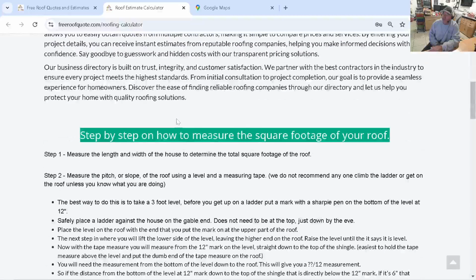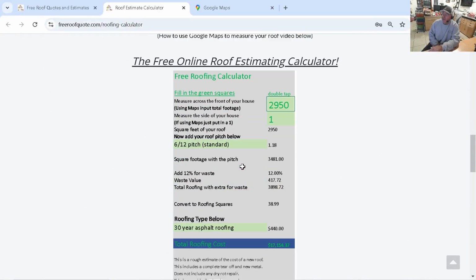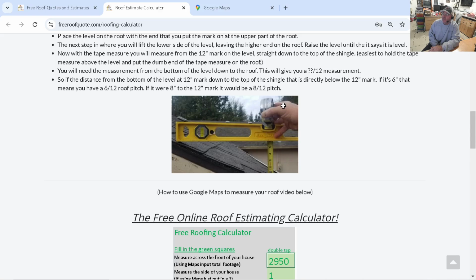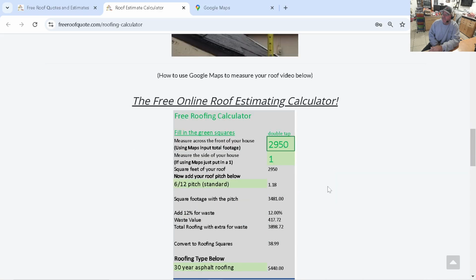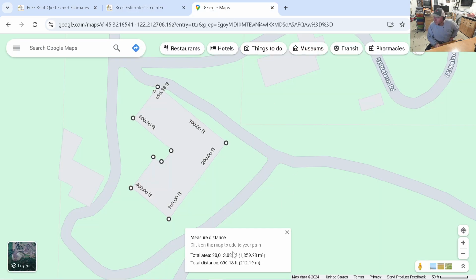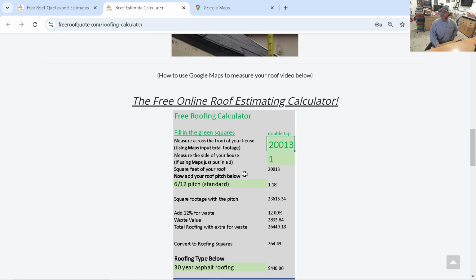Free roof quote, scroll down here, and you're going to get down into this little green thing. You're going to double tap this top box and write in 20,013, which was our number right here. Okay, so that is the two-dimensional square footage of this shop. You put that in there, and then leave this at a 1. So it says the square footage of the roof is 20,000 square feet. The pitch is a 6/12.